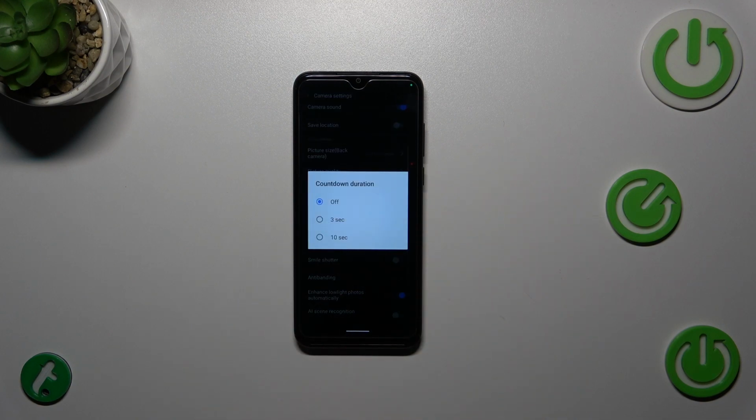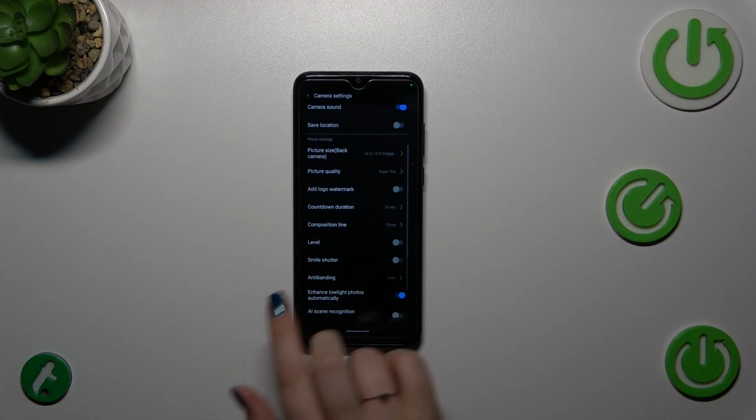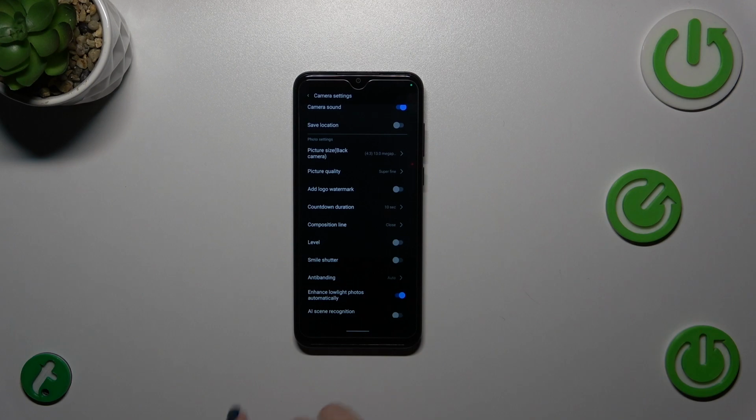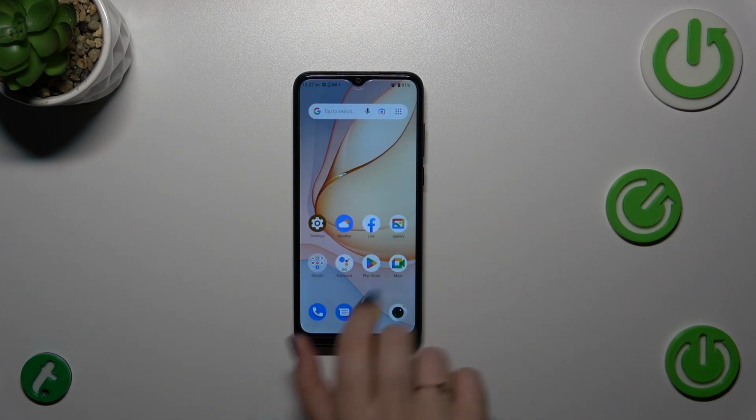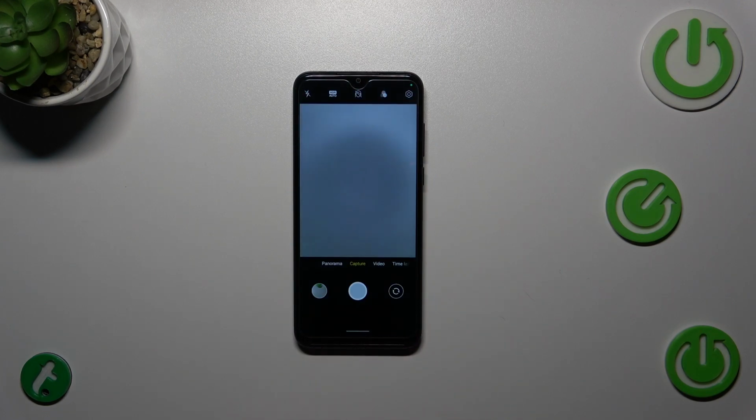Let's tap on it. In this device we've got three different options, so the off, 3 and 10 seconds delay. Let me pick 10 seconds delay. After tapping on it, it will be immediately notified right here, so we can go back to the camera.